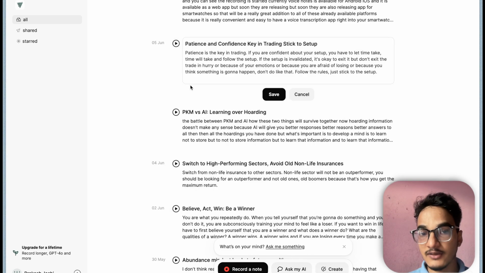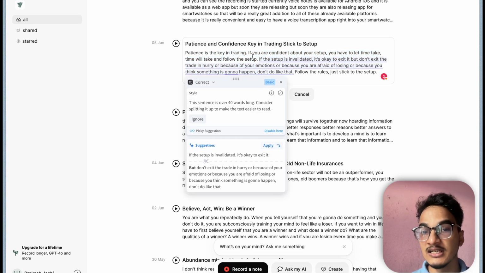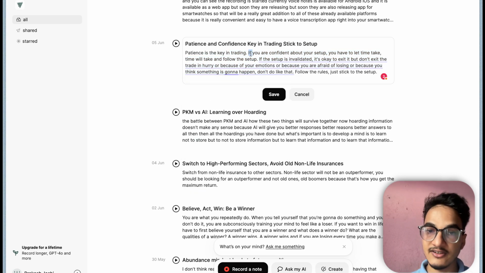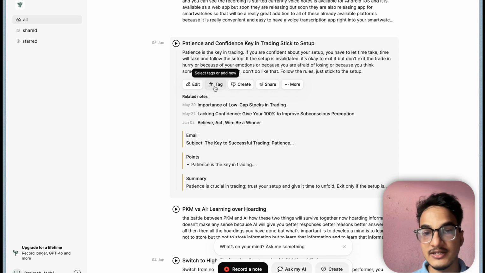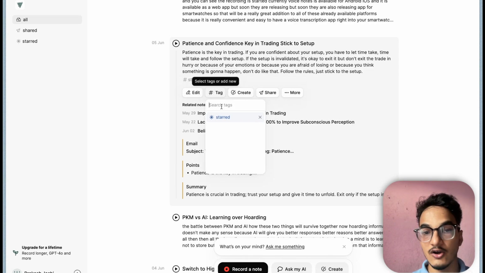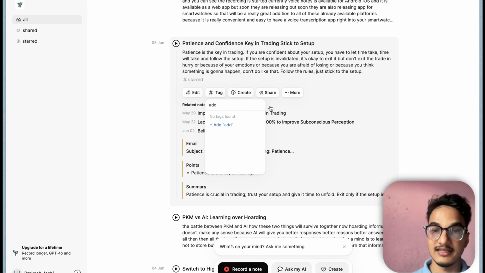Then there are other options, such as you can edit the transcript if there's something wrong. Currently, it supports over 50 languages, and sometimes it may get things wrong, even if it is using the best AI model that is currently available. Then you can always edit the transcript and save it. The other options include tagging these notes. You can star the note if it is important, or you can add other tags like this.